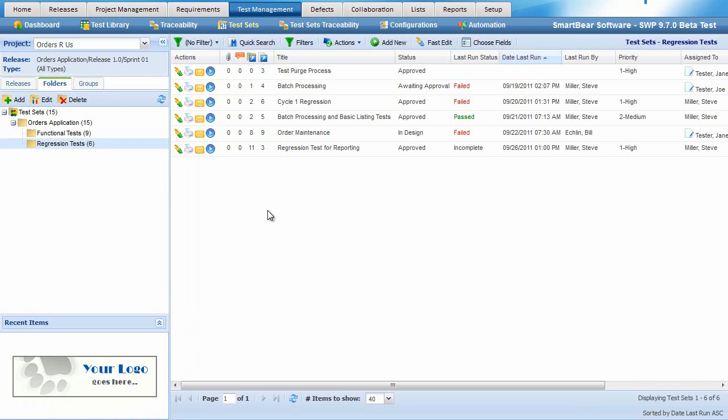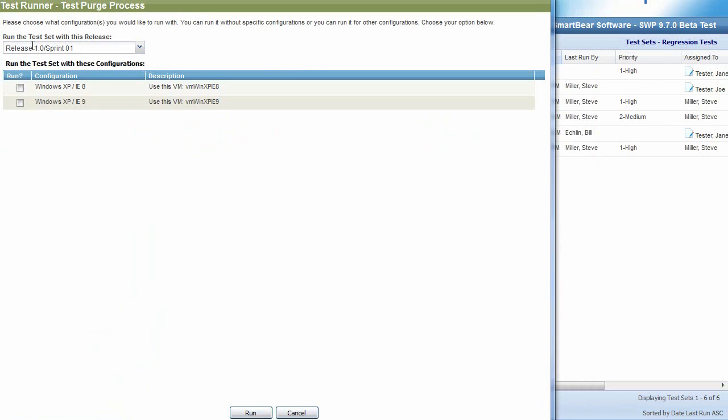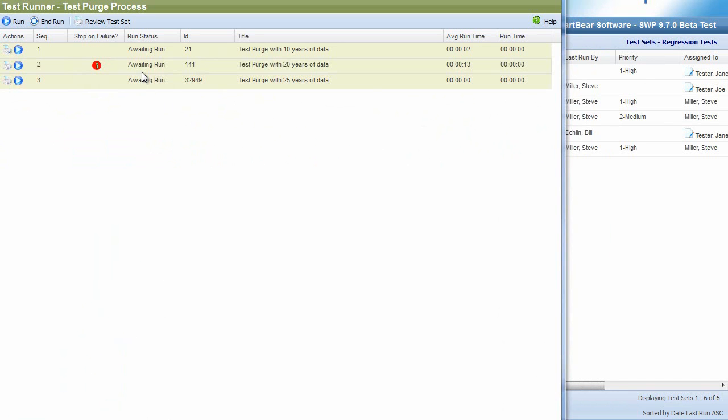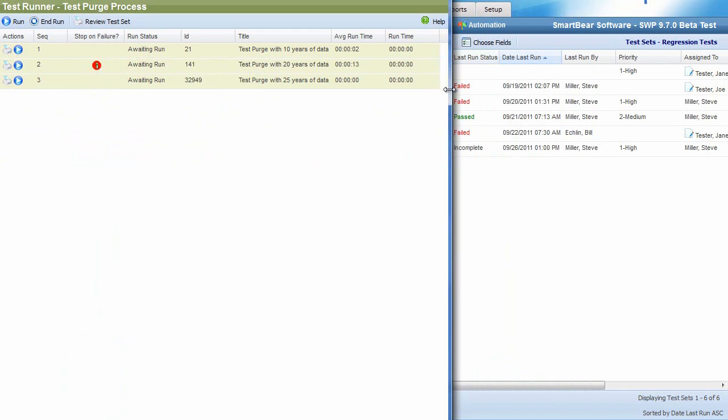To run the test set, I simply come here and press the run button. Notice that it's pre-selected my release and my sprint. And let's imagine I want to test this in Windows XP IE9. I'll press run. Notice once we're here, it shows that this test case has been set to stop on failure. You'll also see the average runtime of any of our tests that are included in this test set. To begin the run, you just press the run button.